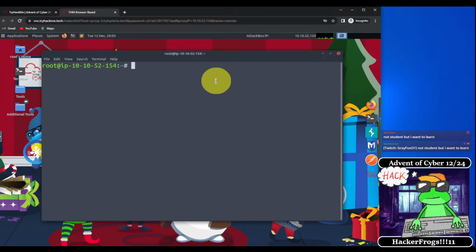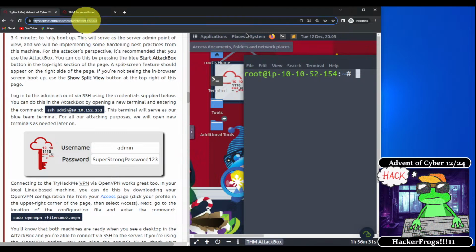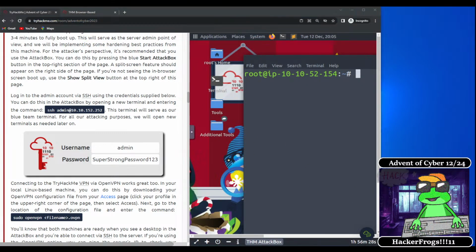Okay, Gray Fox says they're not a student, but they want to learn. Well, solving the challenges at TryHackMe Advent of Cyber is a great way to start learning about cybersecurity. Once again, I'll leave the link for you in here. Gray Fox, are you currently doing the TryHackMe Advent of Cyber challenges here, or are you new to TryHackMe?